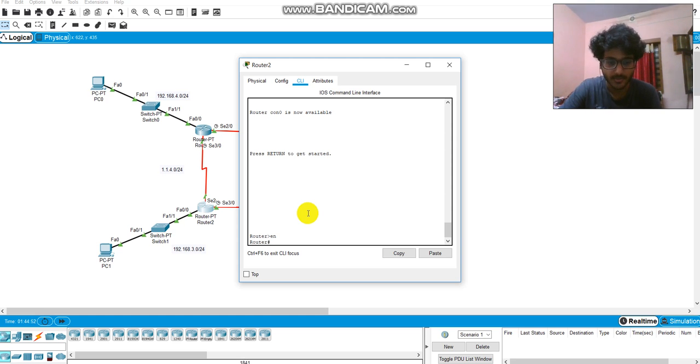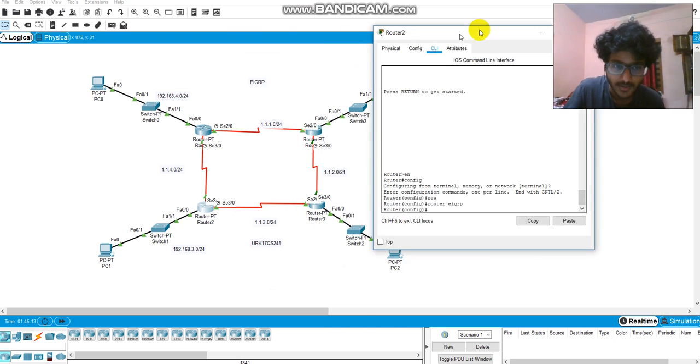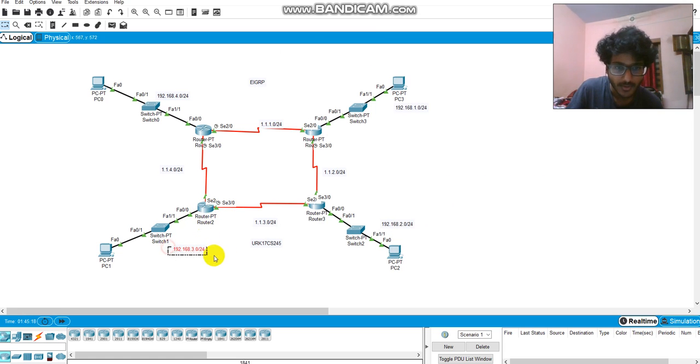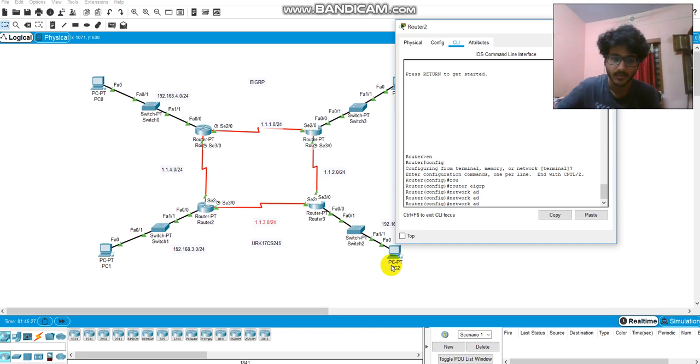command for its configuration is basically you need to go to configure terminal and type in router EIGRP 1, and press enter, and then I would write the neighboring network address. As in router 2, the neighboring addresses are 3.0, this one and this one. So basically I would write the network address and, after a space, the wildcard mask.